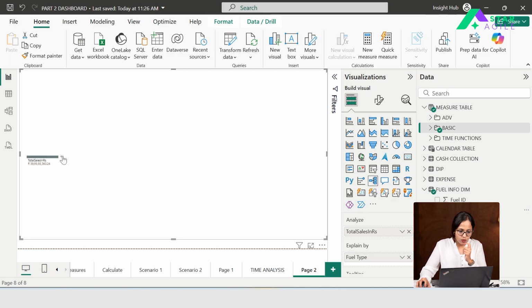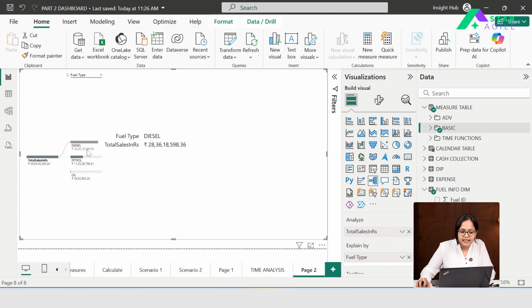Got it? So now if you actually click on the plus symbol, and you click on the high value, you'll be able to see the type of fuel that is yielding me more sales, which is obviously diesel, and then petrol, and the least is oil.